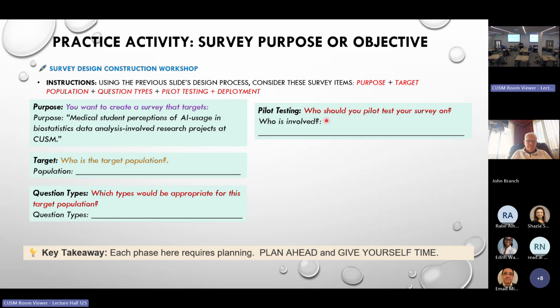Pilot testing: who should you pilot test your survey on? We can get creative on this. If our target population is M1 medical students, we have other students we can rely on, maybe some upperclassmen, M2, M3, M4, to see if their perceptions of whether these survey questions are appropriate for M1 students, or too sophisticated, or not sophisticated enough. We can get a lot of opinions from former students, alumni, or even faculty members.